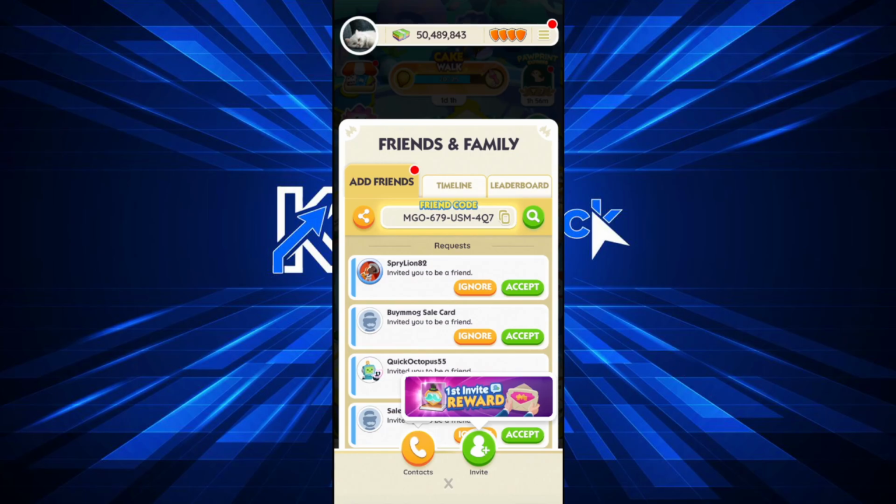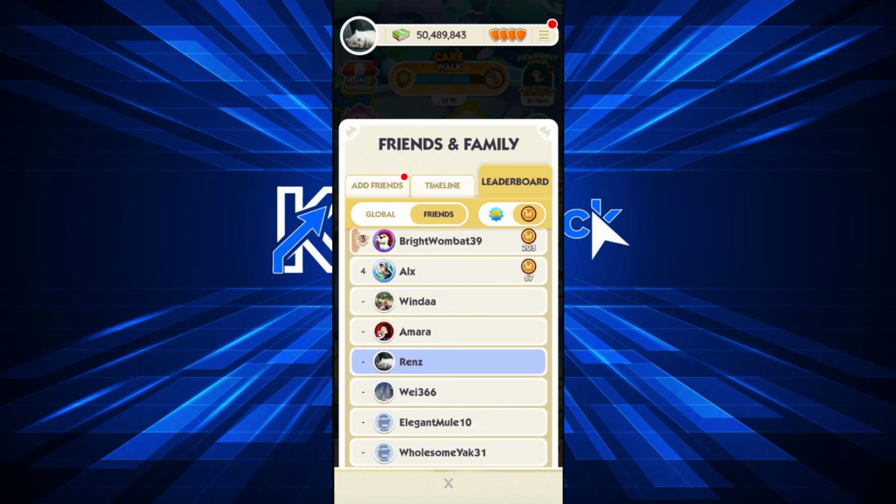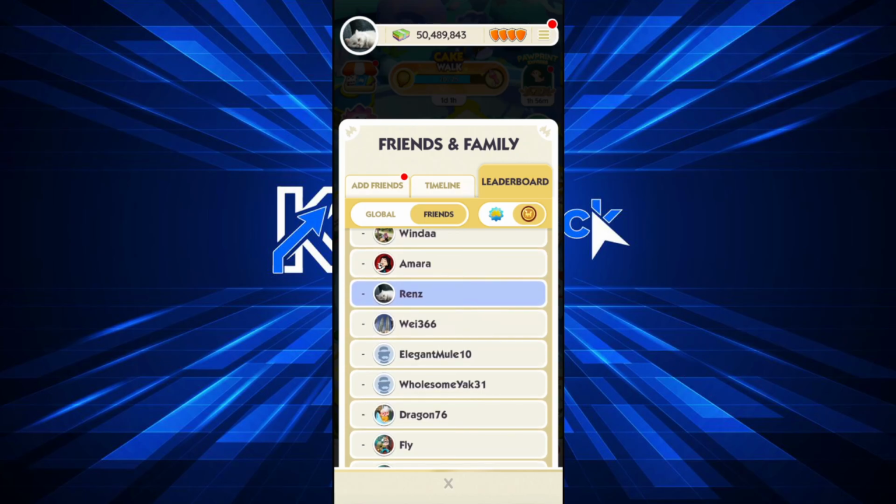Now, in here, you want to go to the leaderboard section at the right side. That's where your friends are going to be listed. Make sure that you actually select the friend section here. Once you've selected that, what we need to do next is select the friend that you want to block in here. For example, let's select one of the friends that we have.